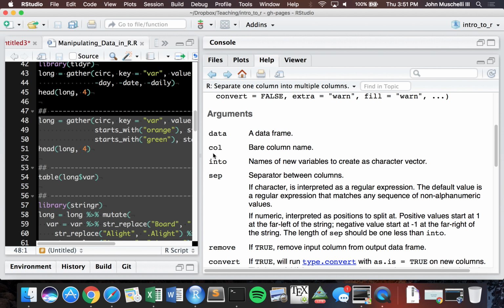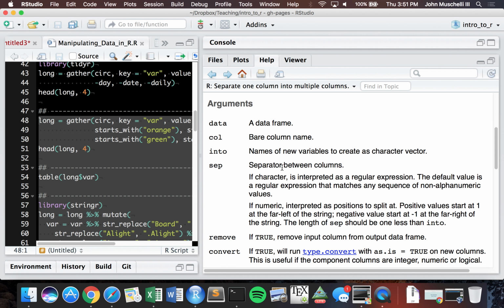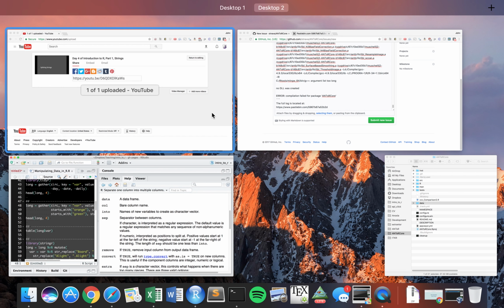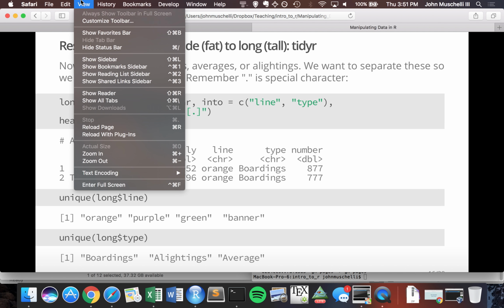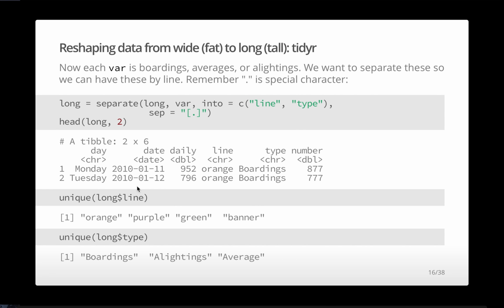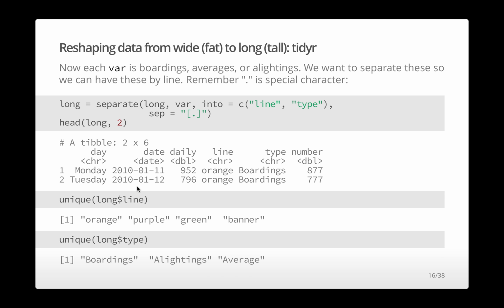So we have a data set, which column you want, the columns you want to break it into, and the separator. If it's a character, it's interpreted as a regular expression. Right? So we have to do this. Where did we go? Back over. All right. Now we separated them out. So more or less, it's split it.